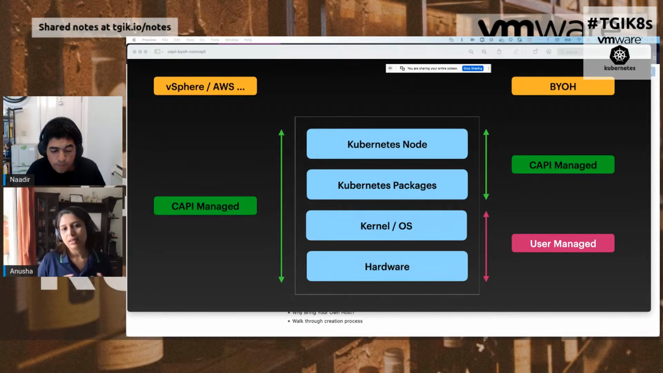So basically, for those of you aware of what Cluster API is and what different providers do, and Naadir, you can keep me honest here. Whenever we want to create a cluster based on AWS or vSphere, Azure, anything, Cluster API has this concept of creating machine deployments, machine sets. It has different controllers that continuously reconcile the current state to the desired state, right?